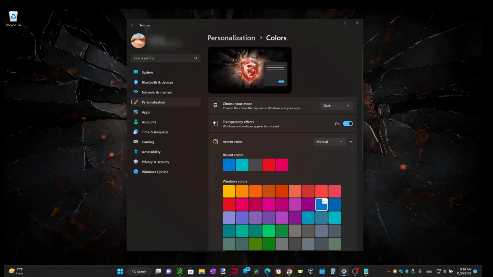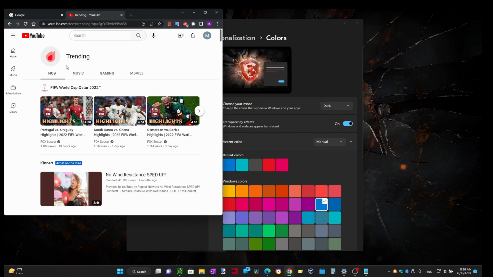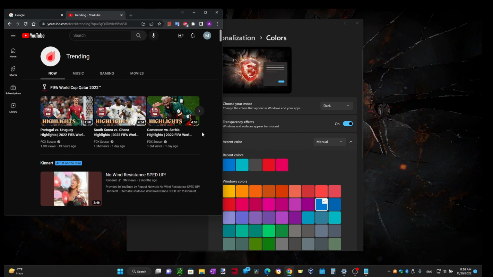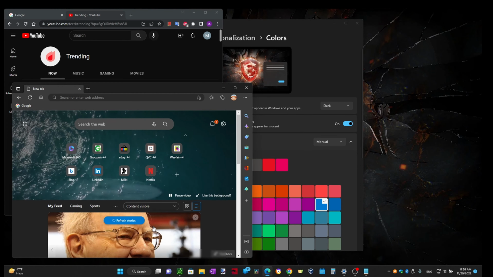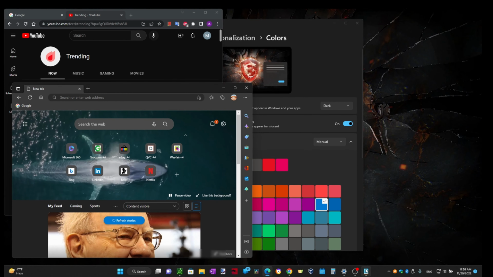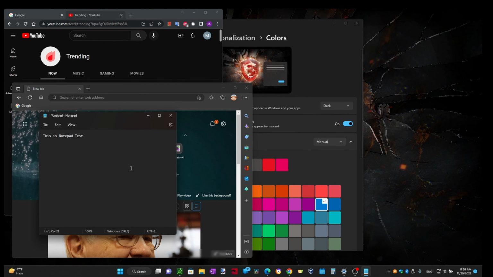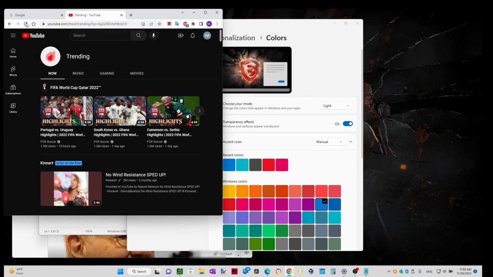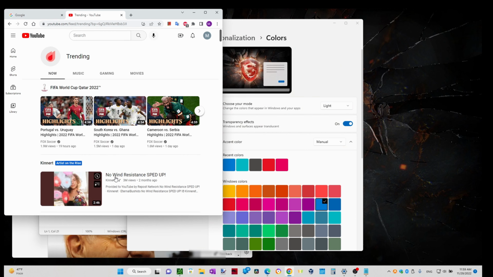applications as well. So let me show you for Chrome, Google Chrome. If you refresh, basically everything is now in dark mode, and same thing for the Microsoft Edge browser, and same thing for Notepad. So if I change it back to light, it will basically change everything back to light. And for Google Chrome, you need to refresh for some reason to take effect.